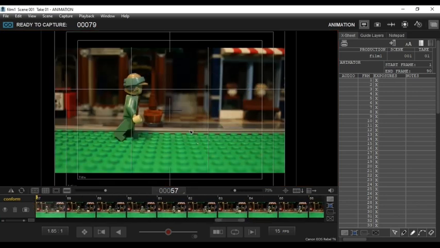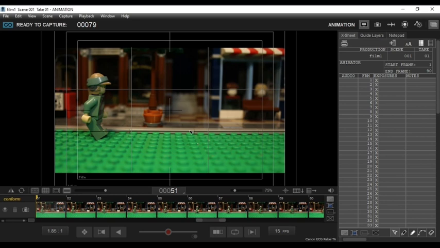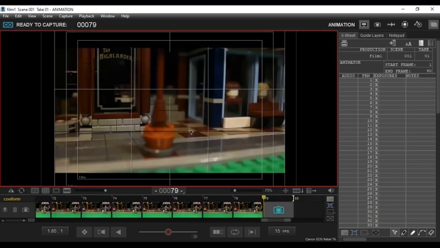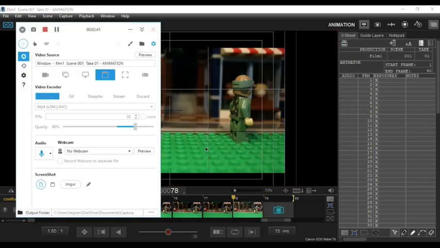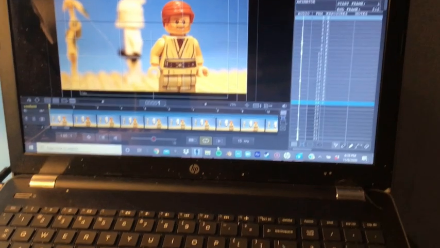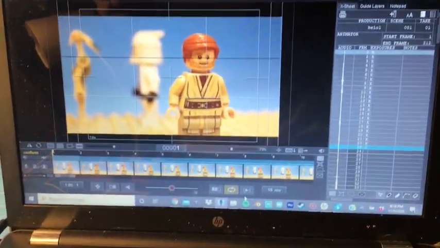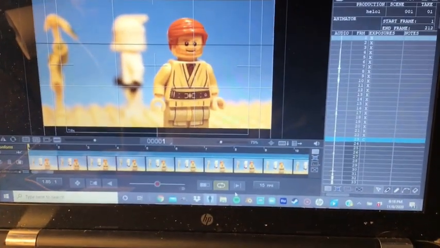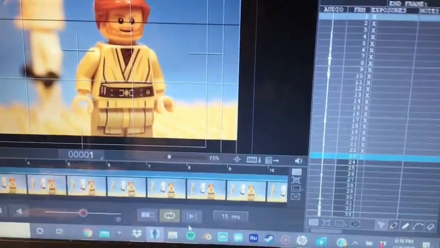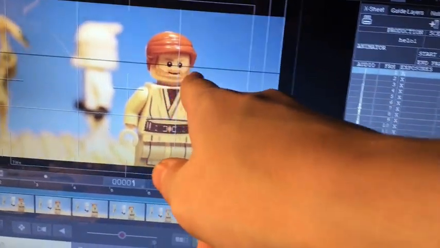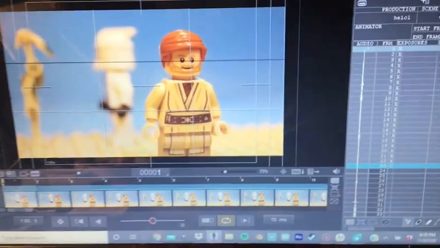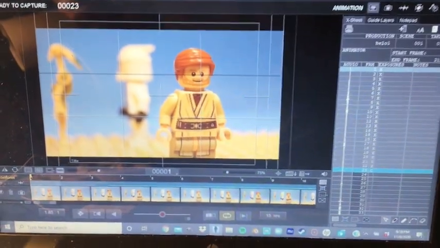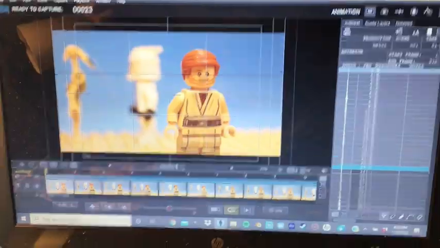And one final time. Yeah, so that's a pretty good walk cycle right there. Also, when you're animating and planning out your scene, you want to have the character's eye be on that little crosshair, top right or top left. It just helps the shot look better, more cinematic, stuff like that.